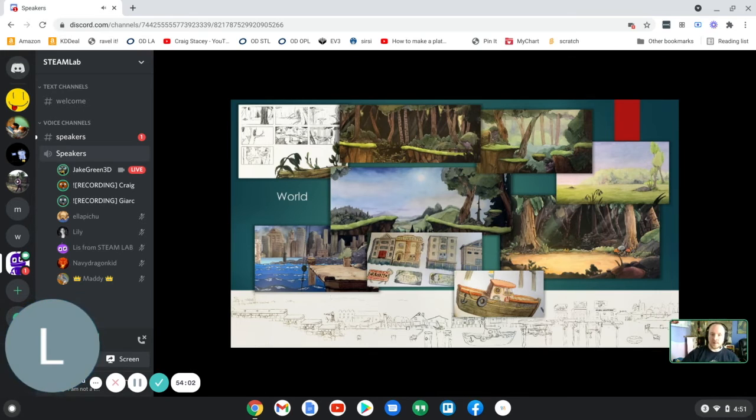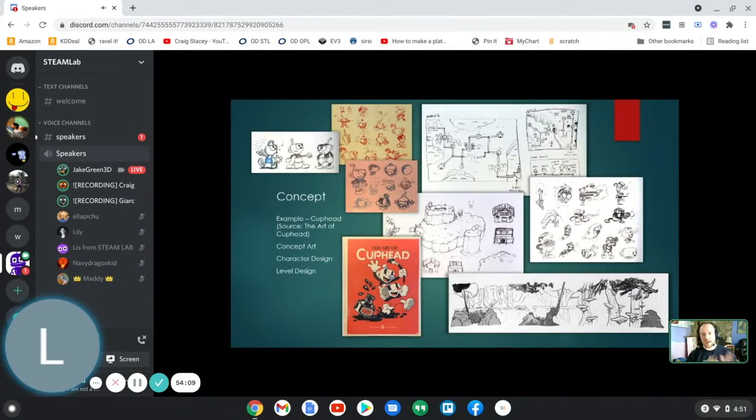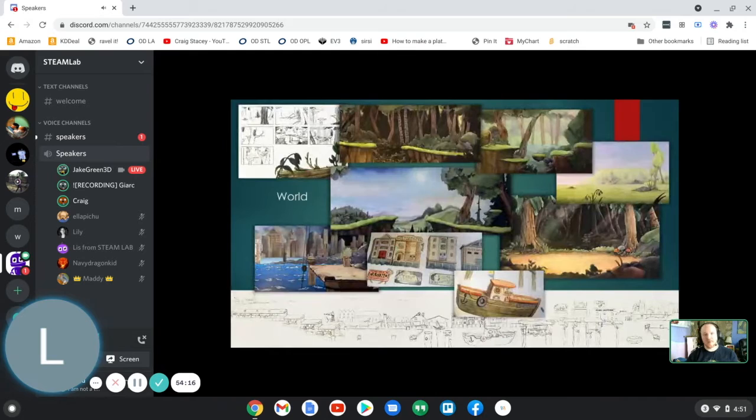So as far as art goes, I kind of broke down the visual art into the categories of art that are made for games. So the concept is one category of art. The world art or environment art is another category. There are artists who specifically work on environmental art for all kinds of games. They don't have to be 2D games, but this is the 2D art for that.